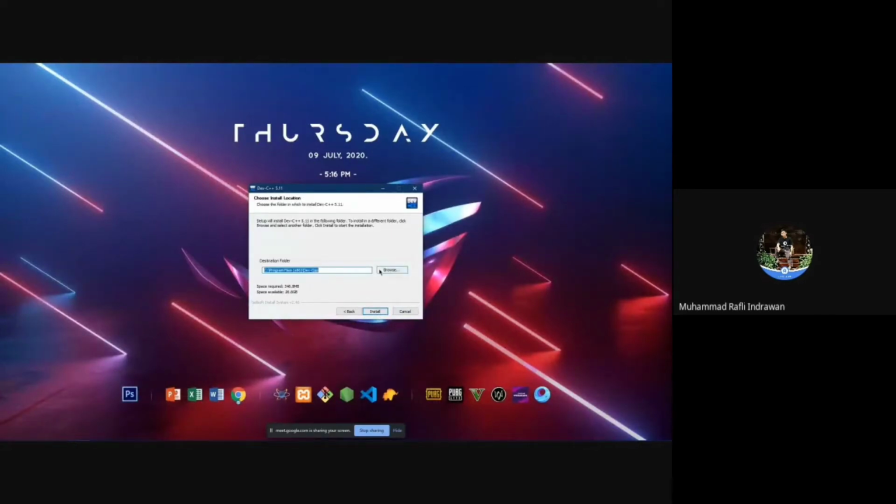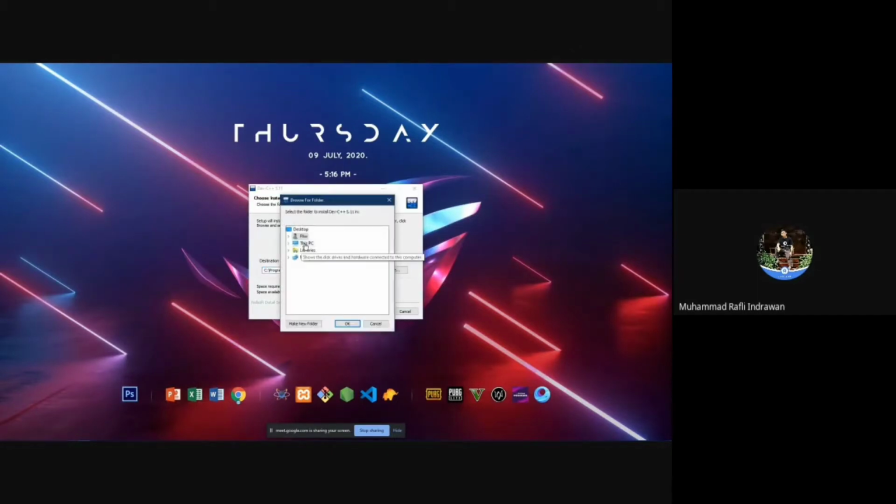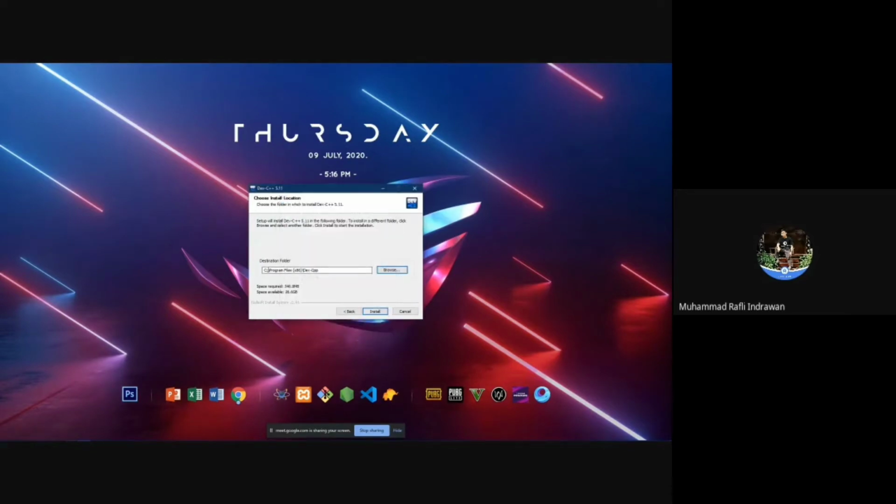Next. And then if you want to change the destination installation folder of Dev C++, you can browse in this. The default is C program files Dev C++. The space required will be 346 megabytes. Just click install on it. Just wait.